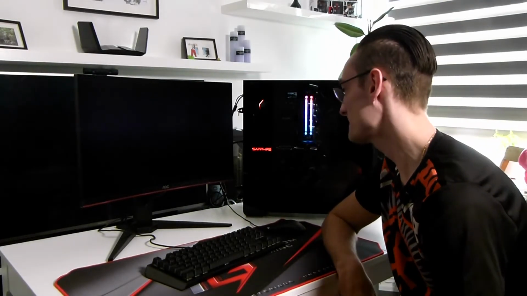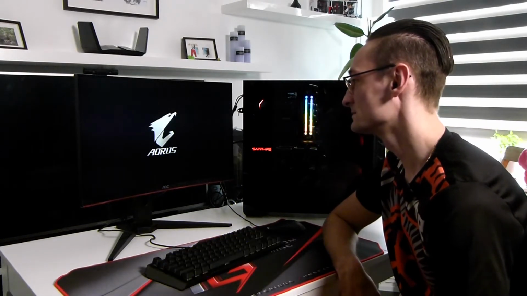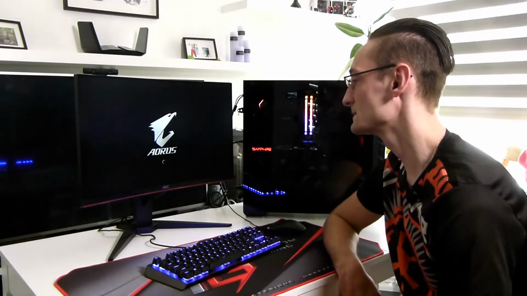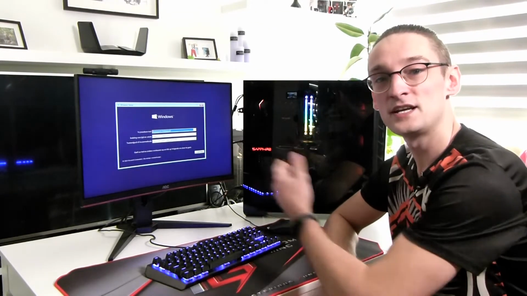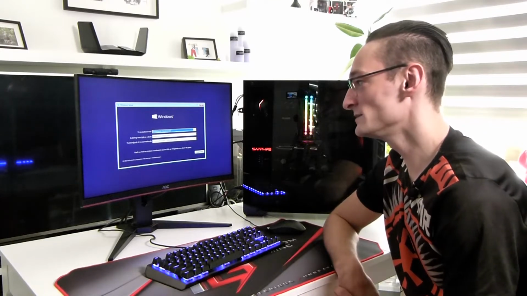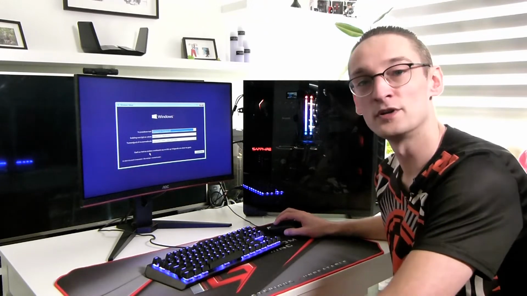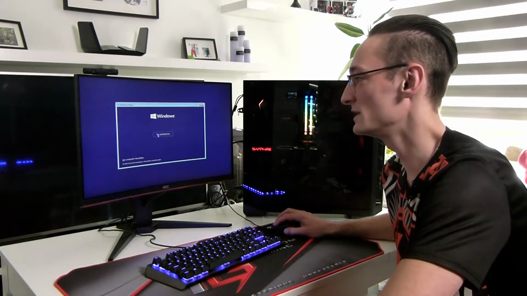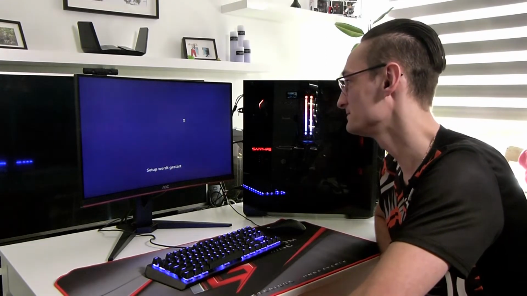And now it's going to boot from the USB drive. And as you can see, we have the Windows installation screen right here. I'm going to install it in Dutch, but the principle remains the same wherever you are. So we click next. We want to install it now because there's nothing on this machine yet.